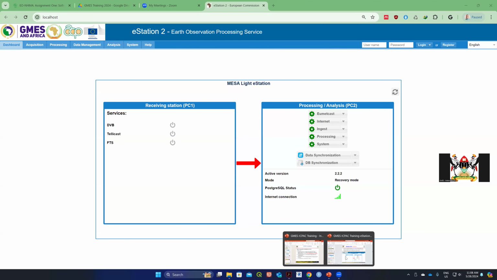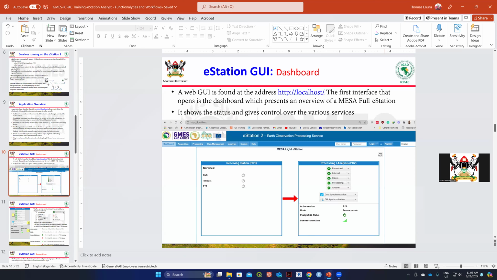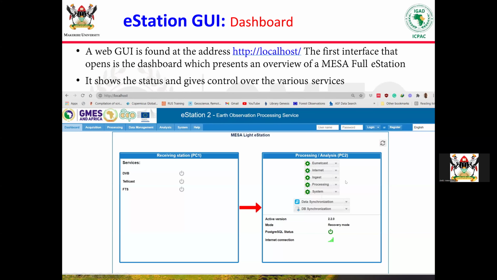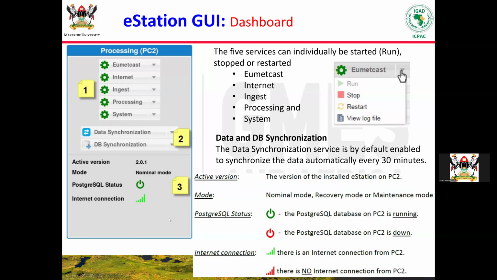So that's about the dashboard. A couple of things that you can do with it are to start a service and end a service. And all these things that I'm talking about are already in your presentation here.